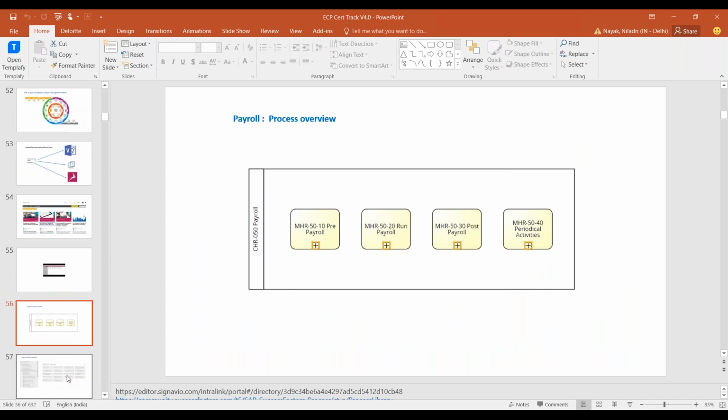Now I'll come to the process overview. Before going for any kind of implementation, it's always better to understand the process. I created this process using the Signavio tool, which is provided by SAP. In payroll, we have four major activities: first, pre-payroll; second, run payroll; third, post payroll; and fourth, the periodical activities.